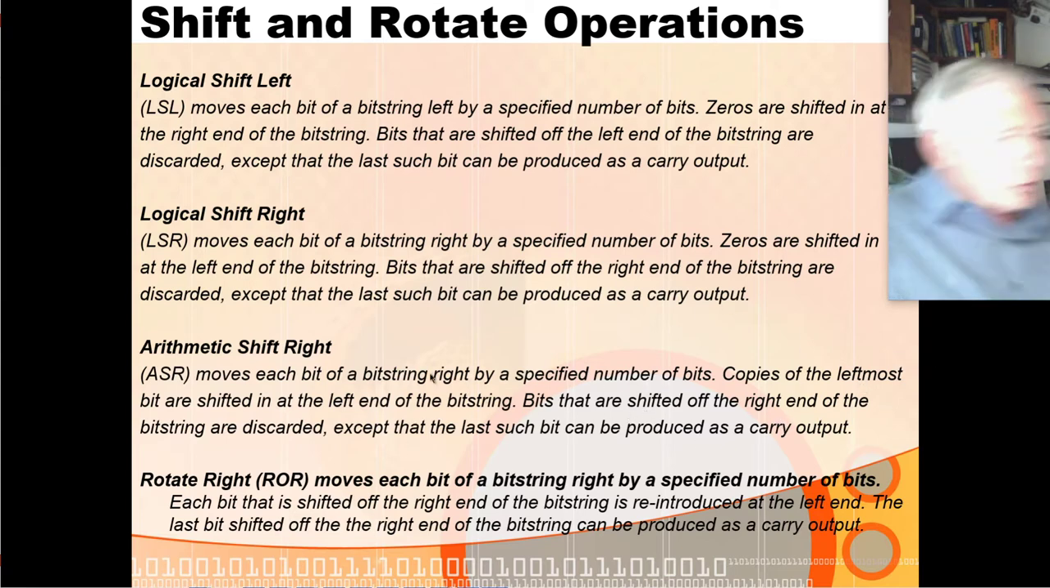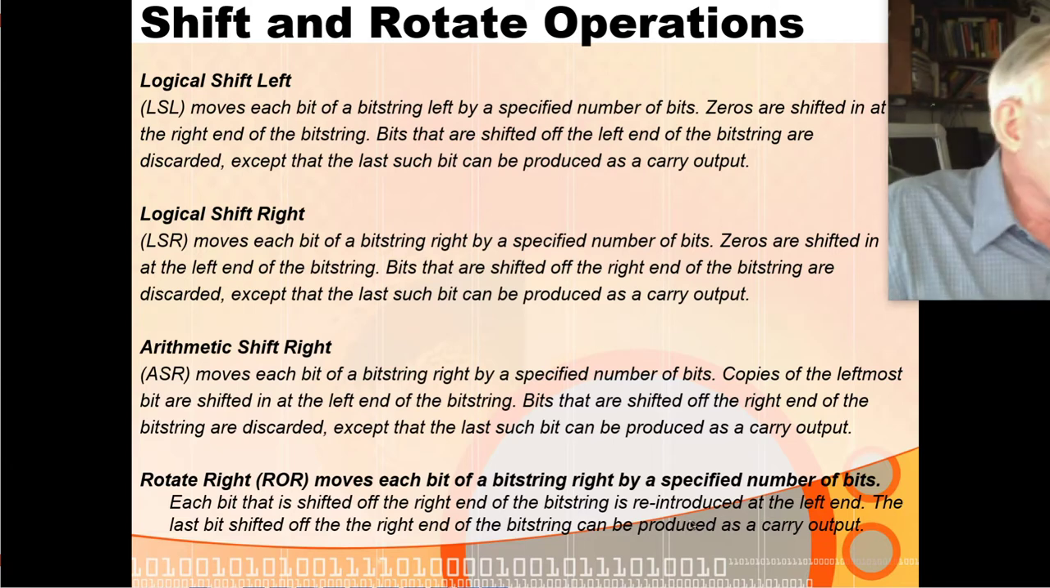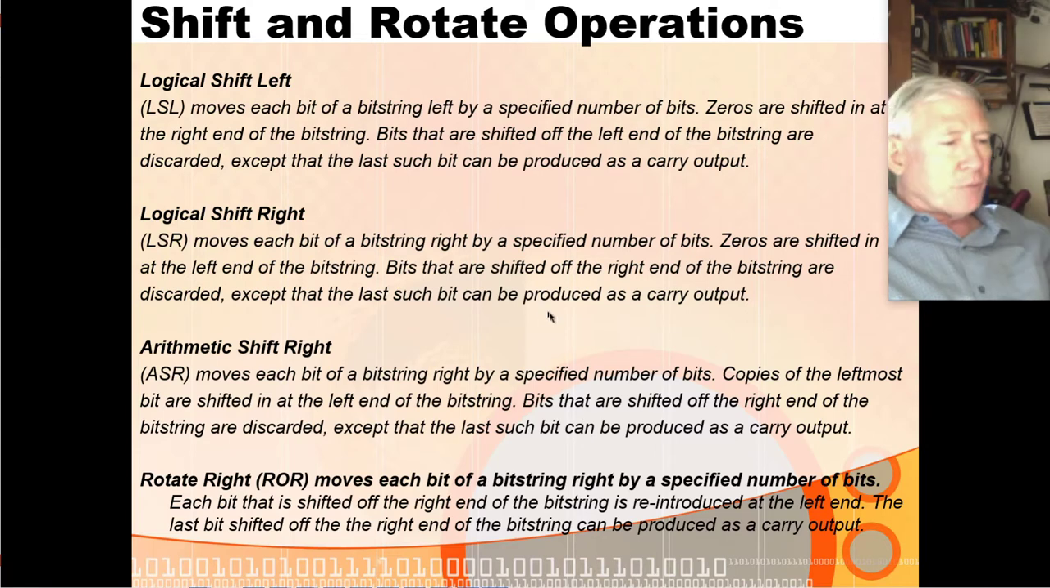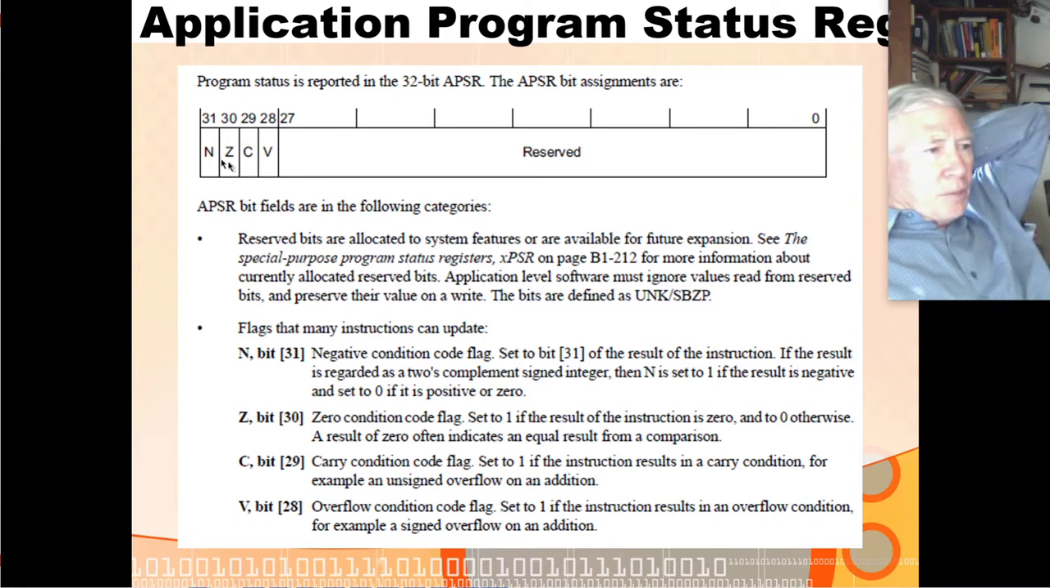And rotate right. Notice there is no arithmetic shift left. Rotate right moves each bit of the bit string by a specified number of bits, and each bit that's shifted off the right end is reintroduced at the left end. The last bit shifted off the right end of the bit string can be produced as a carry output. So the bits are not shifted through carry. In the case of right, they're shifted out the low end and immediately back into the high end. So you're just rotating the number. But the last bit shifted, or if you only shift one bit, the bit that's shifted winds up in the carry.